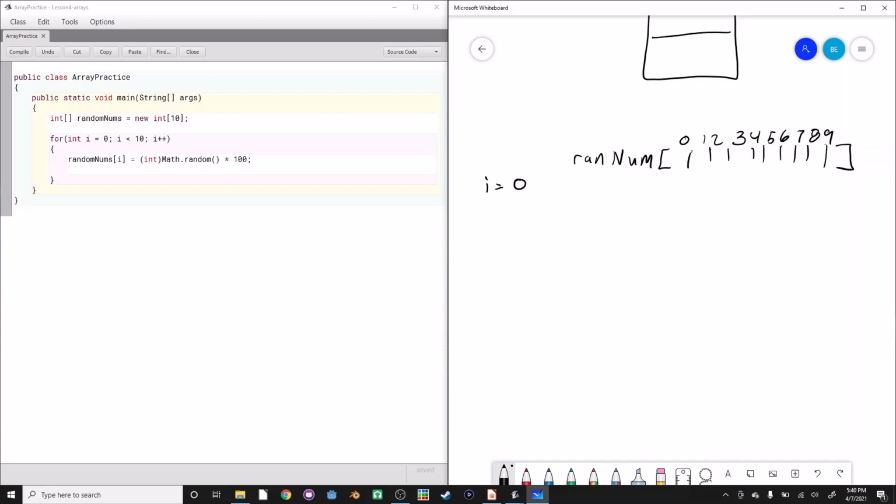All right, so on the first loop, it says go to randomNums at index i. But remember that this is the very first iteration of the loop, so i is equal to 0. So we start right here. And it says generate a random number between 0 and 1, not including 1, multiply it by 100, cast the random number to an integer. Actually, I shouldn't do that. I should do this. This is what I want to do.